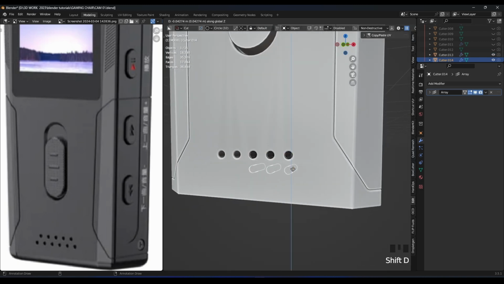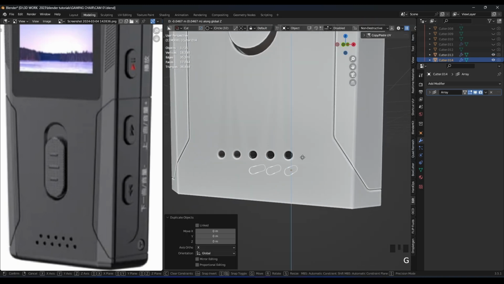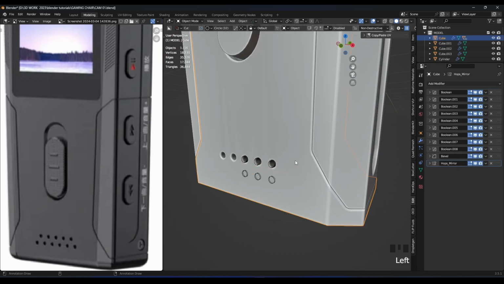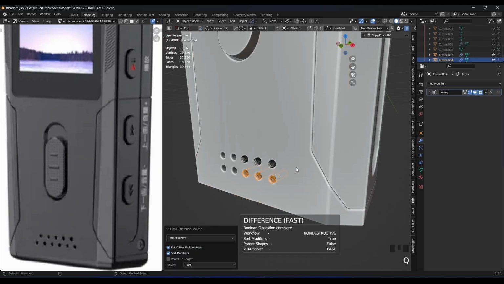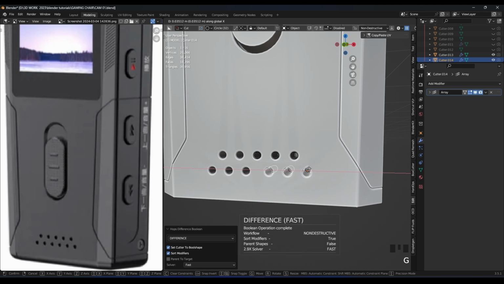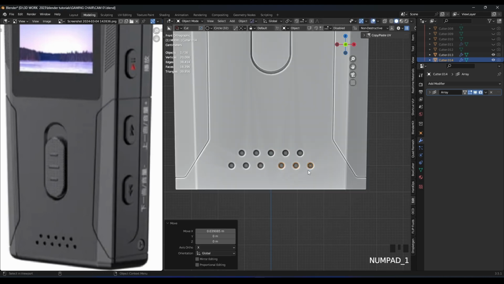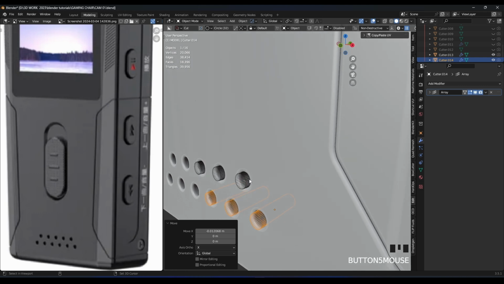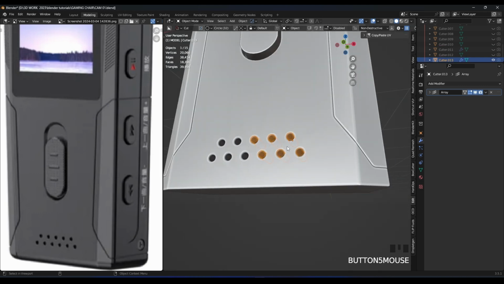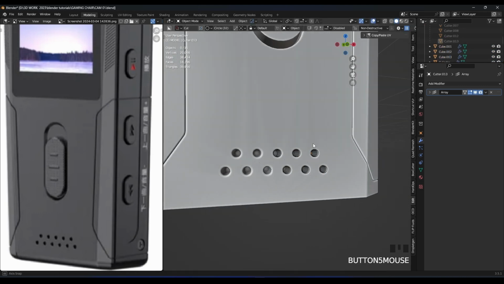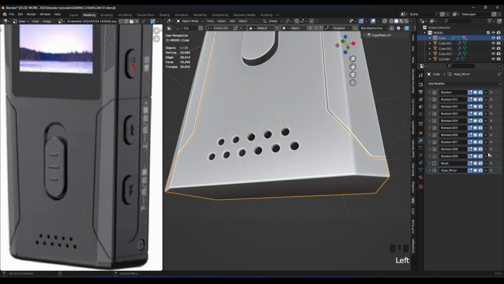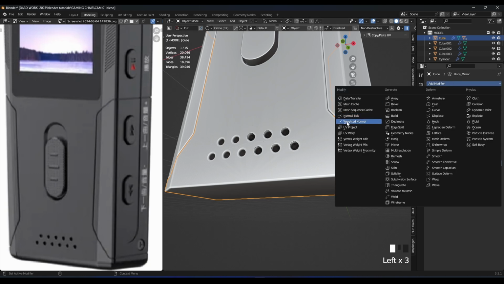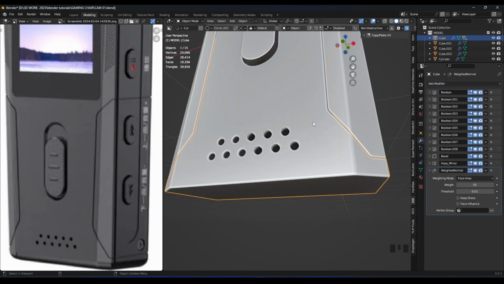Let's duplicate it, move it down right here, and let's make it a cutter like this. Difference, and move it a little bit right here, and think like this. Nice. And join those together so it become one like this. And we can add the same thing right here. This modifier will fix our shading.